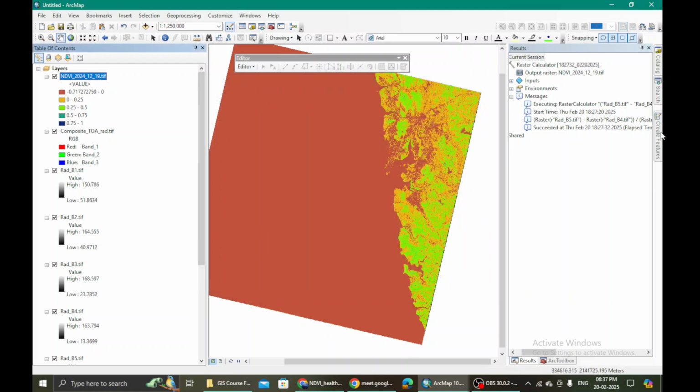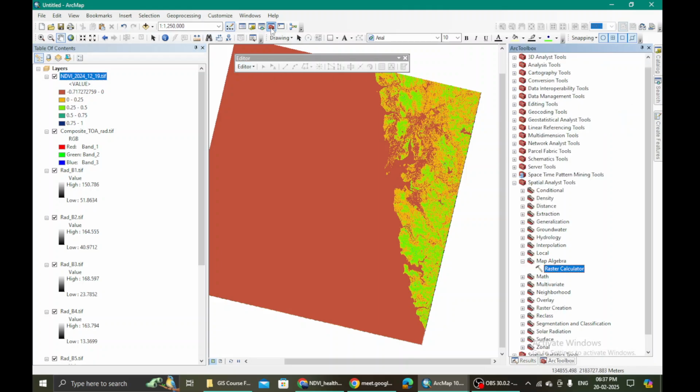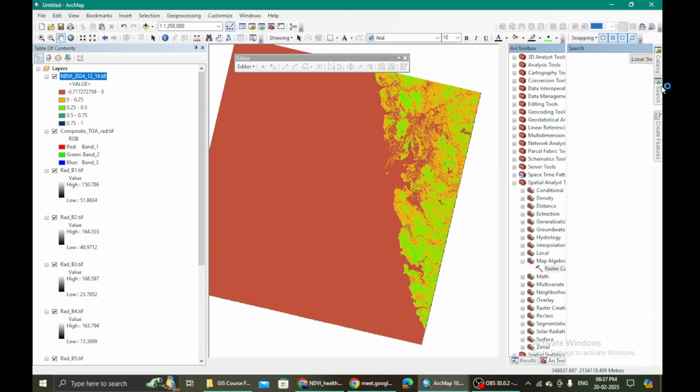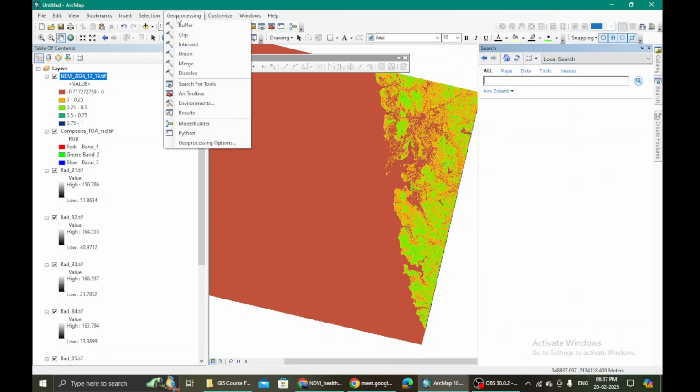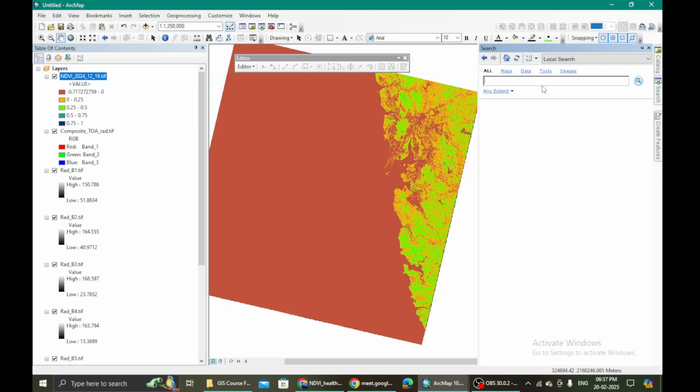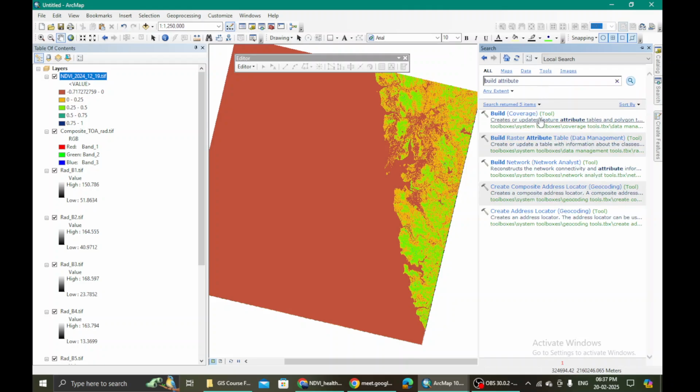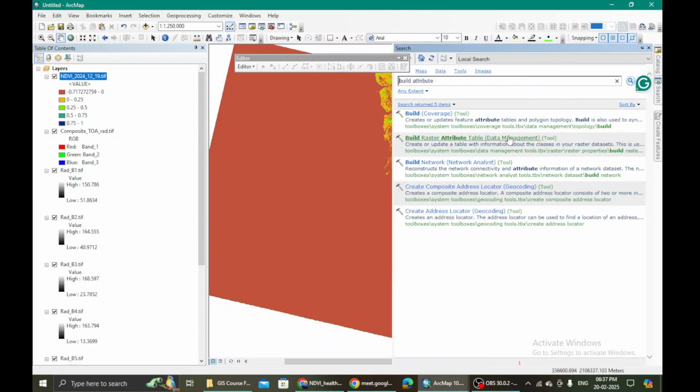Okay, let it be. Let's not do it there, but we will go to this arc toolbox again, and we will go to search. If you are not able to see search option, it will be here under geoprocessing, search for tools. Go there and write build attribute table. So there is one tool available which says build raster attribute table. If you want to know where it is, it is under data management tools.